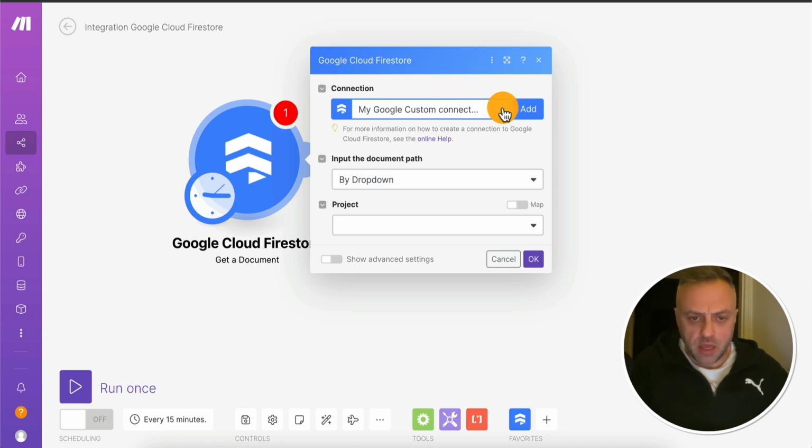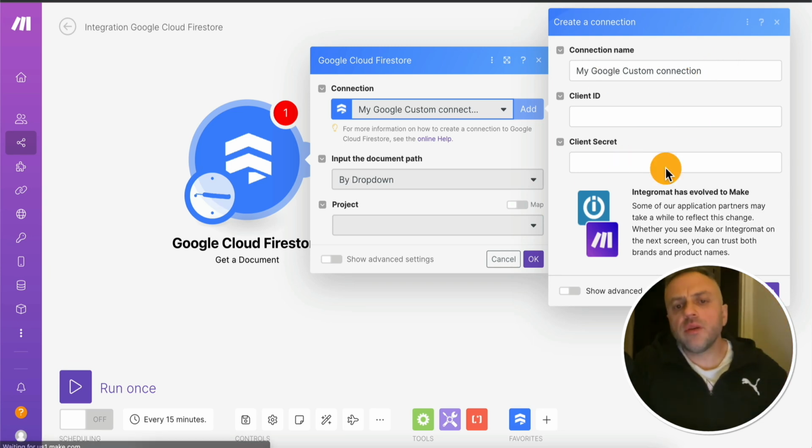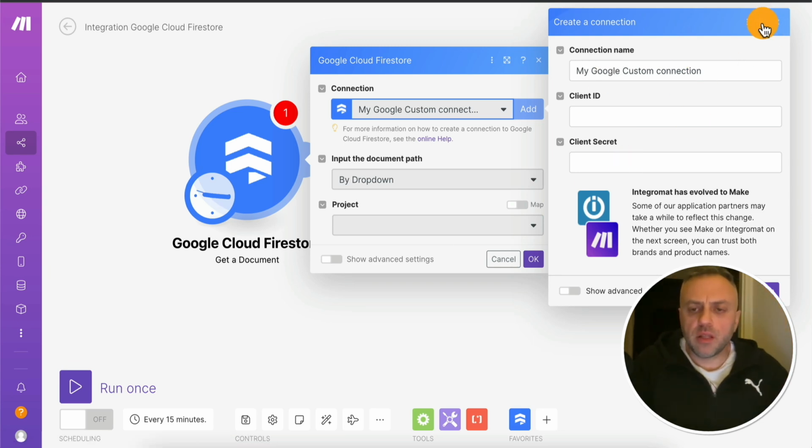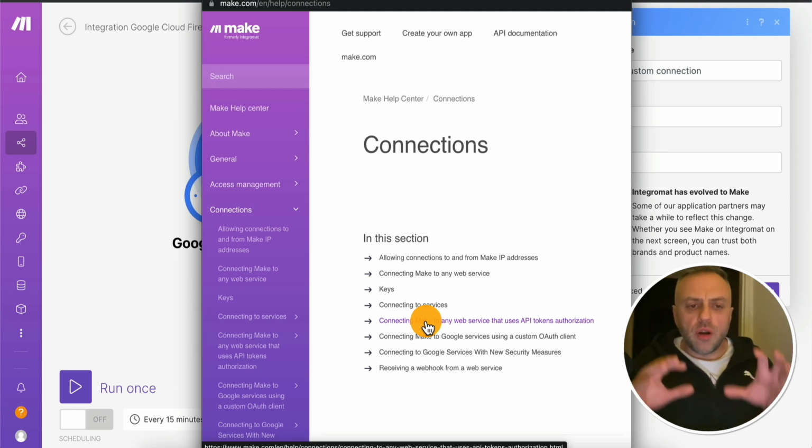So I already have a connection, but what you're going to do is click on add, and then you're going to see this dialog box called create a connection, and here you need a client ID and a client secret. And so how do you get this information? Well, you can simply click on this and you're going to have a tutorial that tells you how to get this information. And essentially what you're trying to do is give this tool access to your Firebase project so that it can read the data and then react on that data.